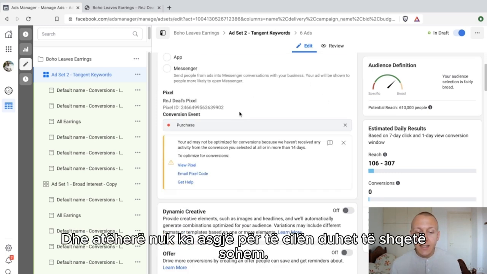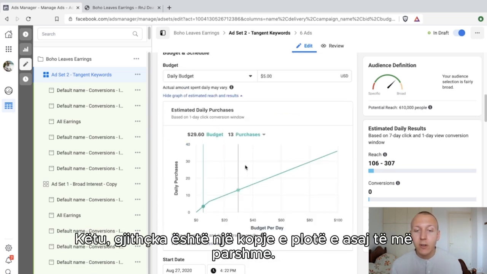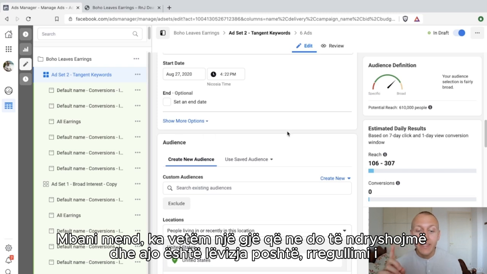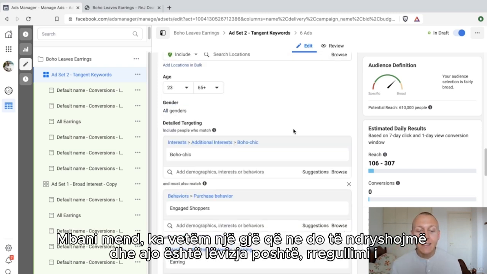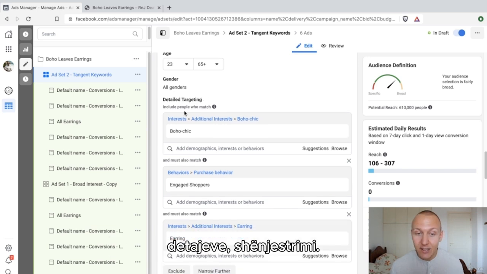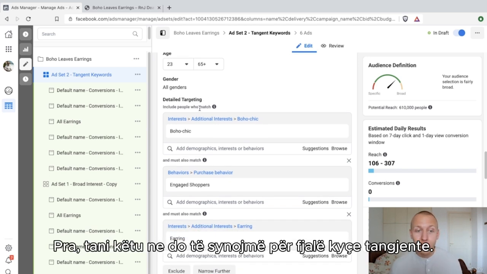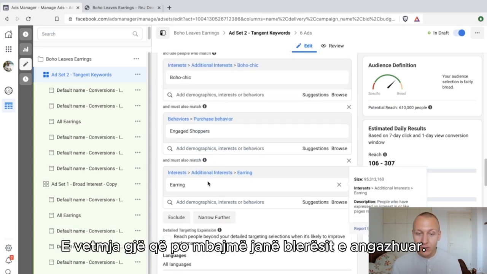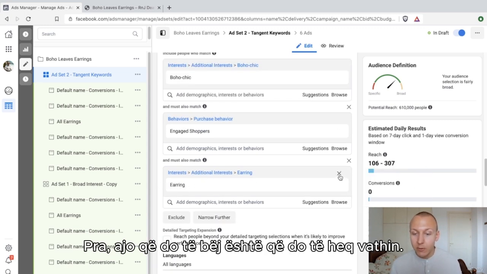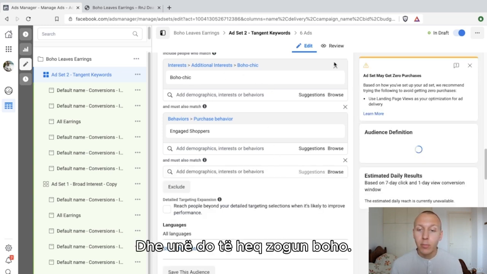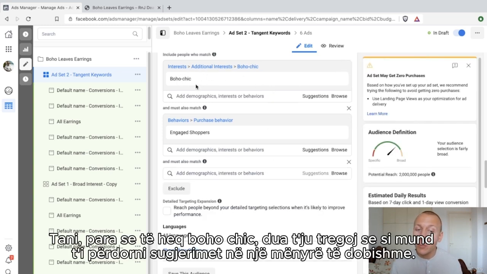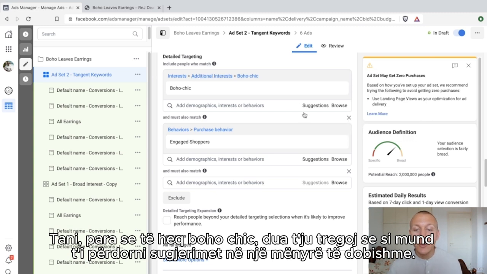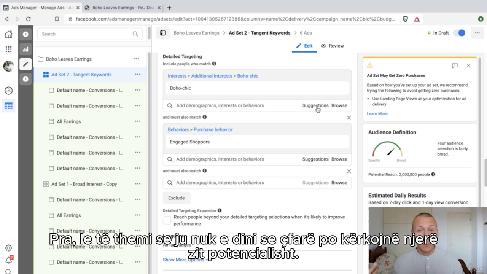And then there's nothing that I need to worry about whatsoever in here. Everything is a complete copy of the previous one. Remember, there's only one thing that we are going to change, and that is scrolling down, fixing the detailed targeting. So now here we are going to target tangent keywords instead. The only thing we're keeping are the engaged shoppers. So I'm going to remove earring. There we go. And I'm going to remove boho chic. Now, before I remove boho chic, I want to show you how you can use the suggestions in a useful way. So let's say that you don't know what people potentially are searching for.